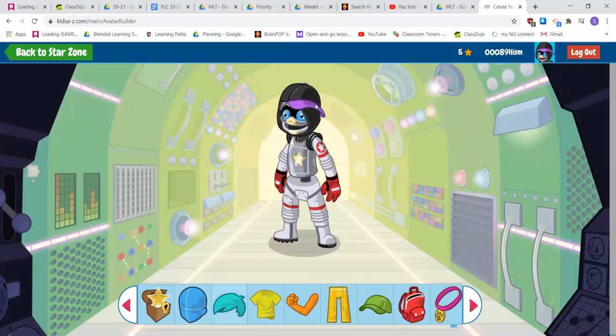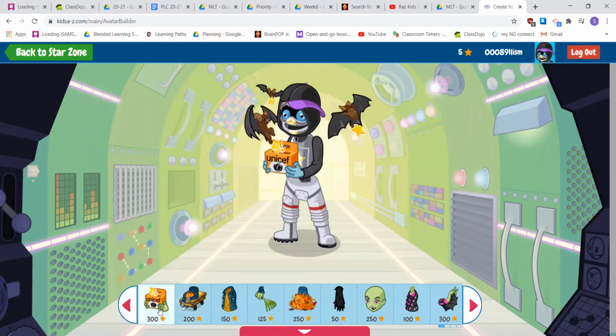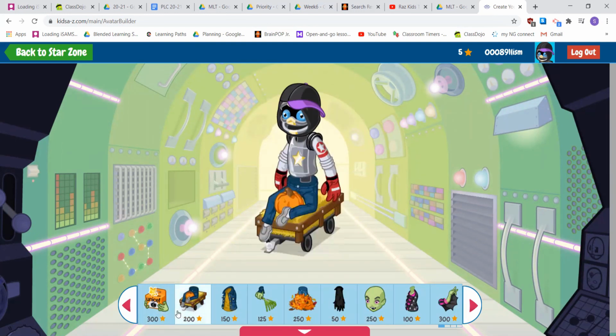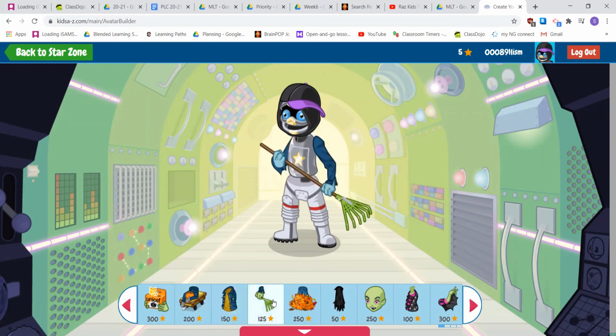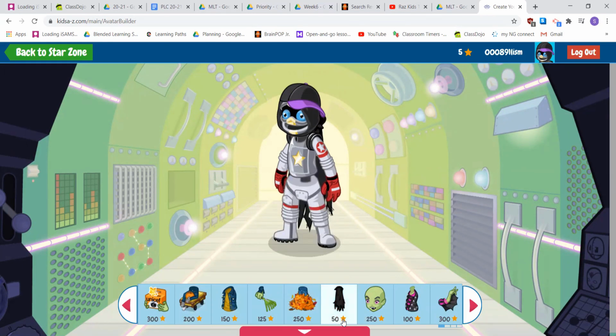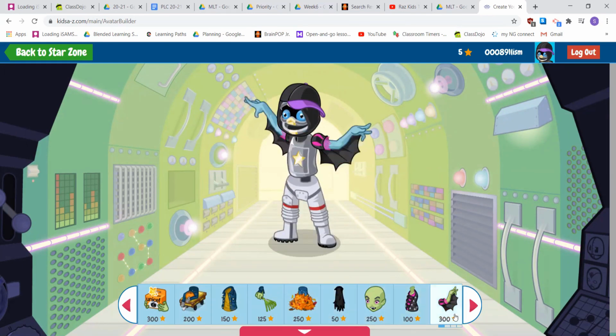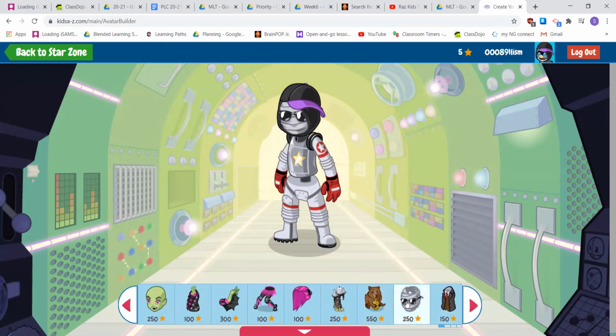So here, you can do lots of different things with your avatar. For example, for 300, you can give them a box. You can give them something to travel on. You can give them a nice coat. You can give them a rake. So you can buy all of these things down here for different numbers of stars. And there's lots and lots of different things that they can buy. You can give them sunglasses, like the mummy with his sunglasses. You can give them a coat here.